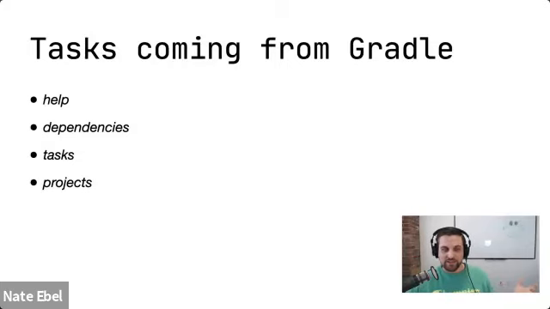There's the projects task, which will show you what sub-projects are connected with your project. And then you can look at any Gradle properties that are associated with it. So this is not all of the tasks that come, but I like this set because if you're wanting to just get more familiar with Gradle, these are a set of tasks that you can use when you sit down to any Gradle project and you can run these tasks and start querying information about the project.